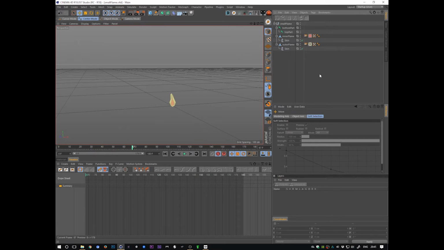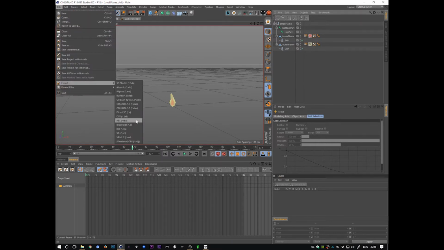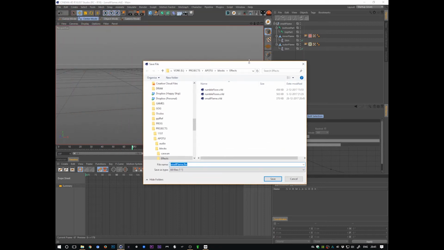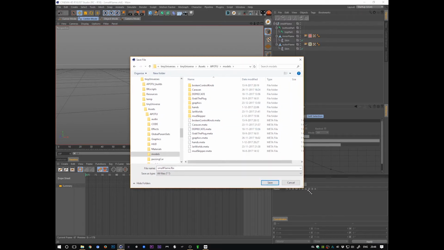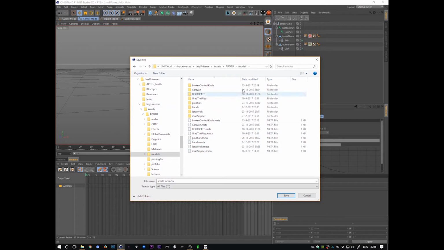Okay, so I'll be exporting this as FBX. And let me check. I will go over here. I have a hot link to my APOTU asset folder here. Let me see where in the models I put this. Oh well, let me just make a new folder with effects.